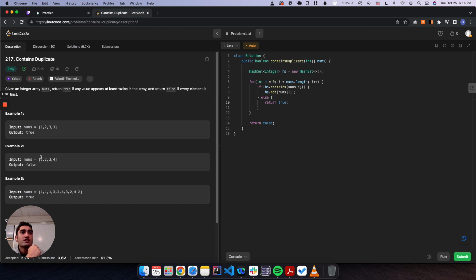In this case, 1 is gonna come in, we don't have it. 2 is going to come in, we don't have it. 3 is going to come in, we don't have it. 4 is going to come in, we don't have it. So then we're going to automatically return false. And the time complexity for this one is big O of n because adding to a HashSet takes O(1) for each element.